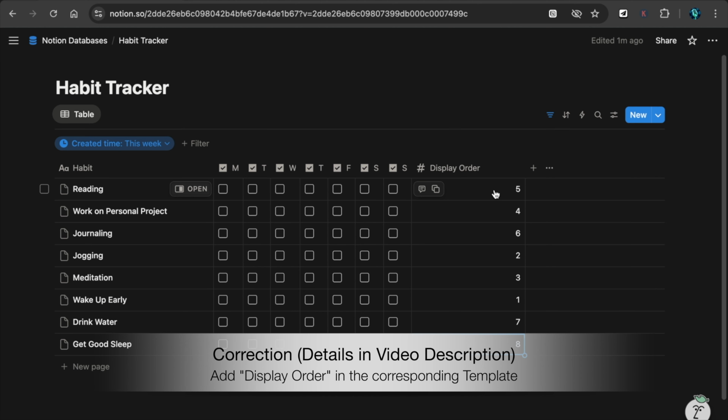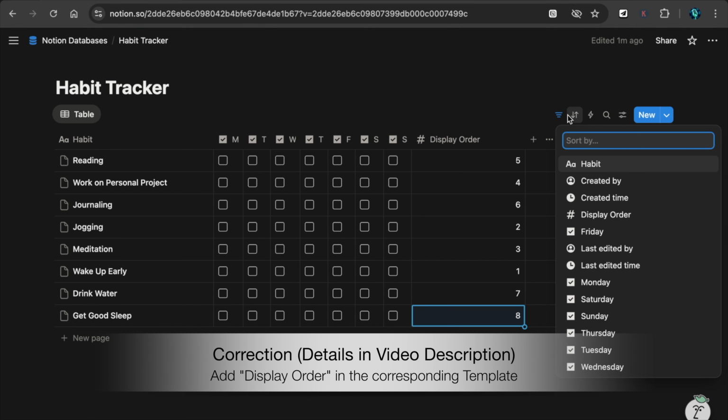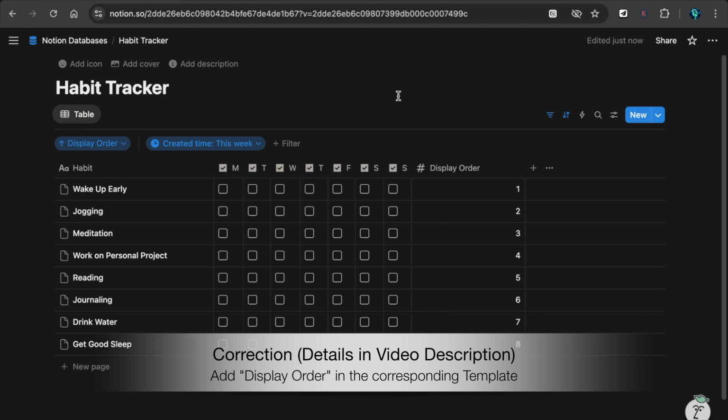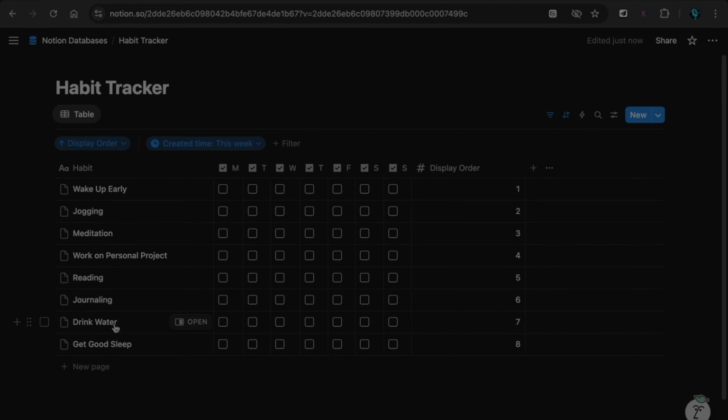After adding these habit entries, we can use this sort option to display the habits the way we want them to display. So we will select display order, and as you can see, these habits are now displayed in specific order.